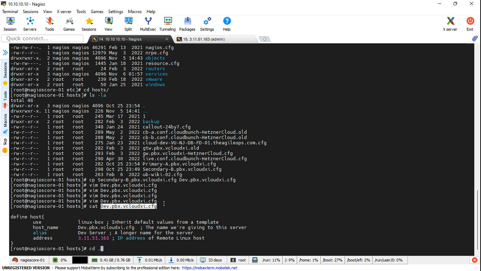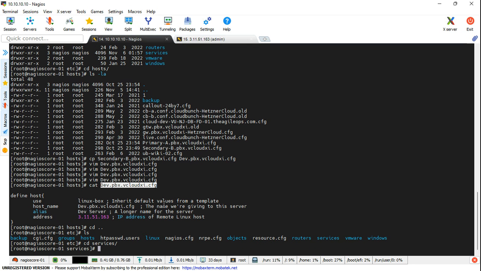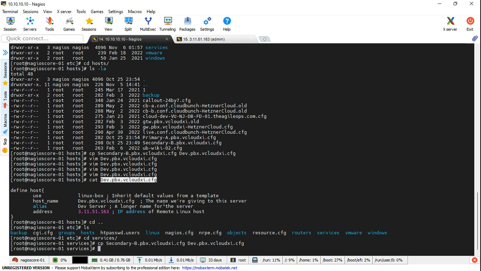So cd dot dot, go back to the main folder. You'll see all the objects again. Go to the services folder now, because we need to tell Nagios to monitor the services for this server. I'm going to do the same: copy the main server file again and call it this one, and replace the details in this file with the right details.